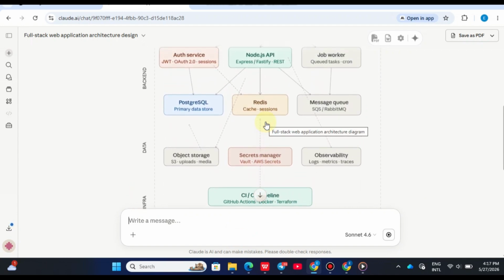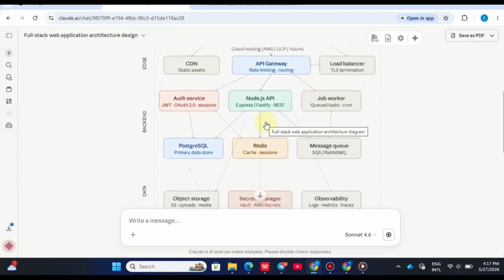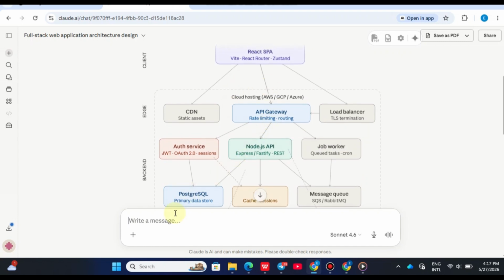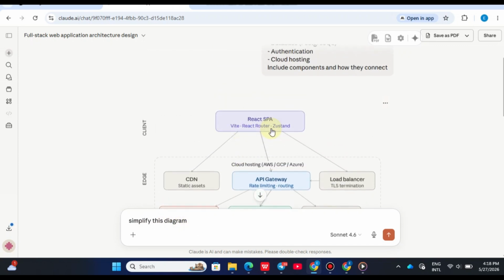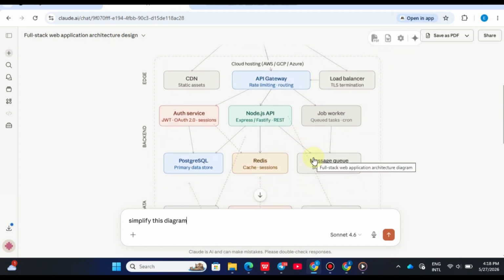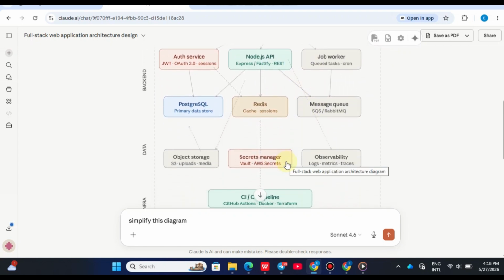This helps Claude maintain context and improve the architecture gradually as your project evolves. You can ask Claude to simplify the architecture, add security layers, include scaling strategies, or even generate separate diagrams for front-end and back-end systems. This makes the workflow much faster compared to manually building diagrams from scratch. And that's basically all there is to it. As you can see, Claude makes it incredibly easy to generate professional architecture diagrams using simple natural language prompts and mermaid code.